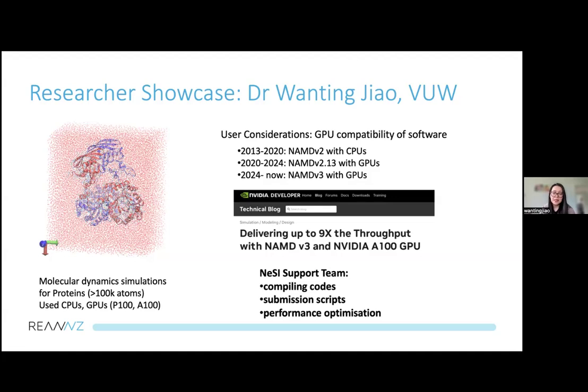NVIDIA did their own benchmarking, claiming it provides up to 9 times throughput with their A100 GPUs for NAMD 3. So together with the help of the NESI support team, I switched to NAMD 3 from 2024 and mainly use the A100 on NESI. I'm not an expert in computing architecture or software engineering, so I can't do any of this without a lot of help from the NESI support team.